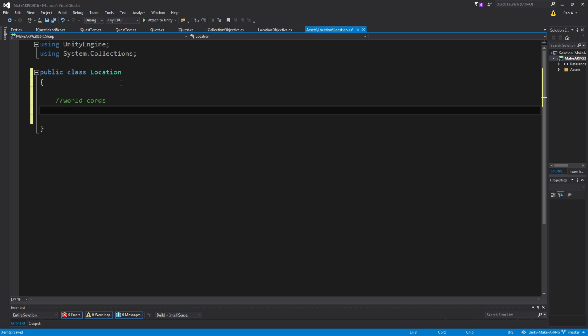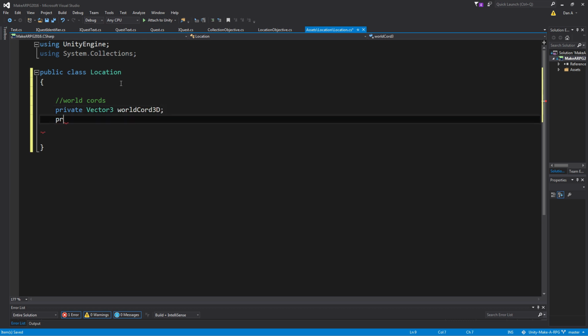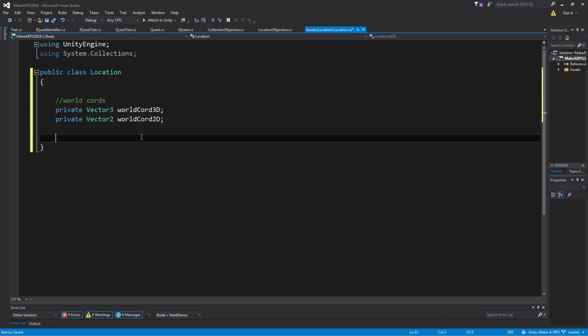And under here, we're going to have a private vector 3, which will be for 3D space, so for our project that we're working on, and we're going to call it world coord 3D. And then we're going to do another one, private vector 2, which will be world coord 2D. And I'm doing that because if you're working in a 2D project, you probably don't need the extra axis, like the z-axis that's in the vector 3.